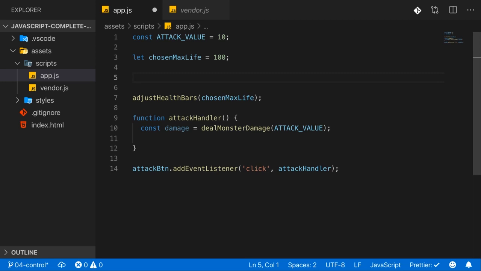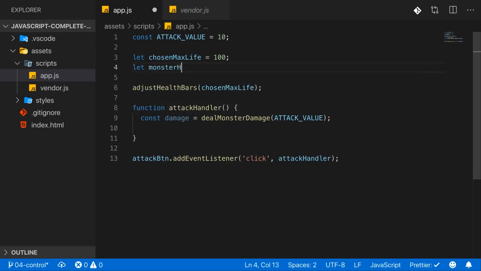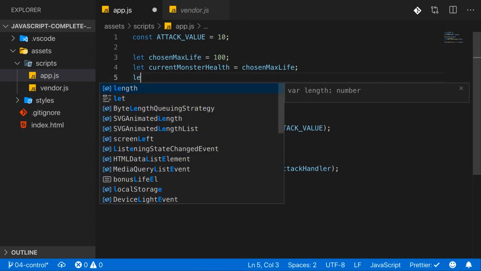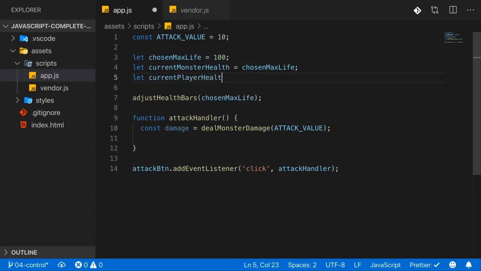Now for that, up here, I'll add a new variable, current monster health, which I'll set equal to chosen max life, which of course renders this variable a bit redundant. It will become more important later once we let the user set this. For now, it's just like a dummy data container. We could of course also initialize current monster health to 100 here. But again, since later this variable will be populated by the user, I'll use that extra variable. And the current player health can also be initialized to the chosen max life.